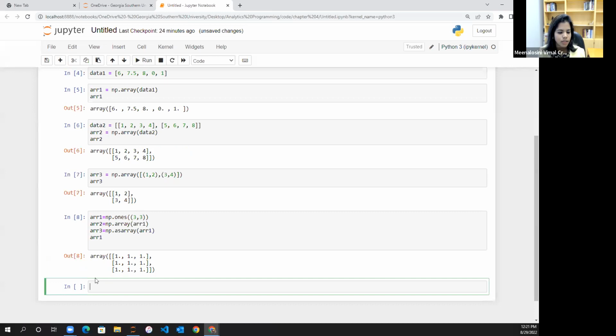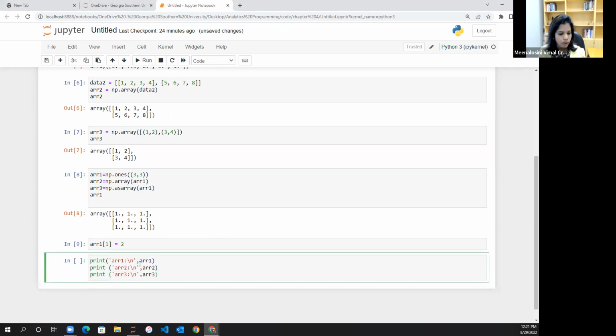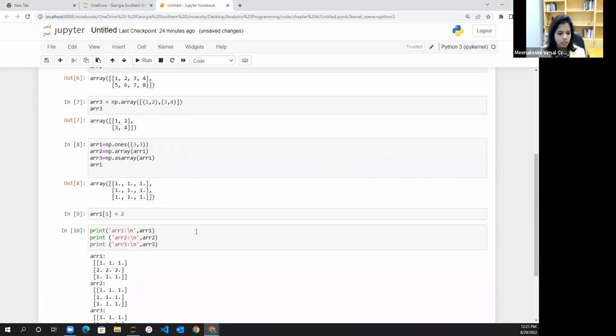So if I run it, you can see this is the array that we have created. Now what we are going to do is change the first index value, 0 1, that means the second index, and change it to 2. Once we change it to 2, let's see what got changed. So let's print all the values, array 1 value, array 2 value, array 3 value to see the change.